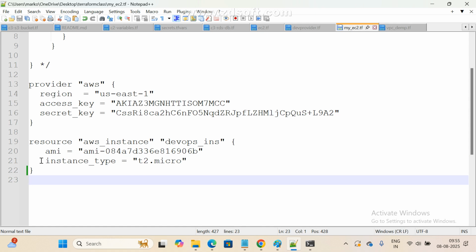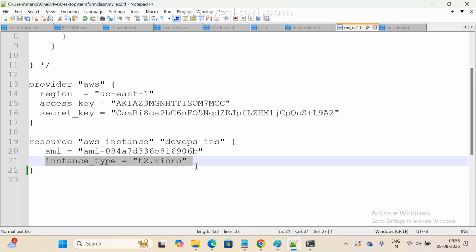If I am not selecting any VPC, so where will this instance be created? Default VPC or my VPC?